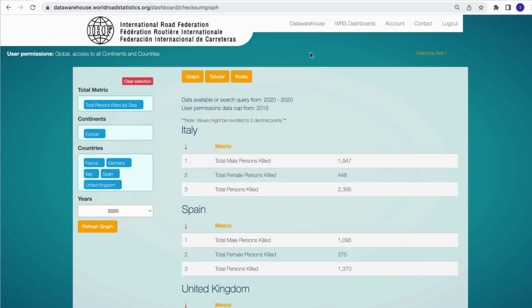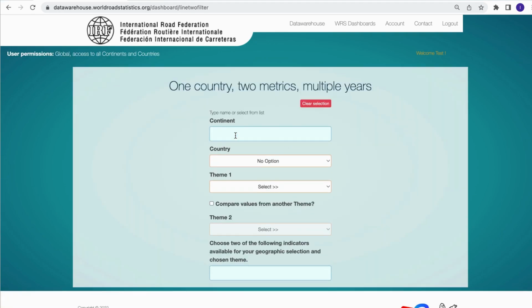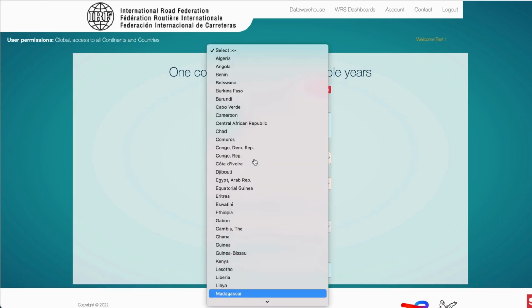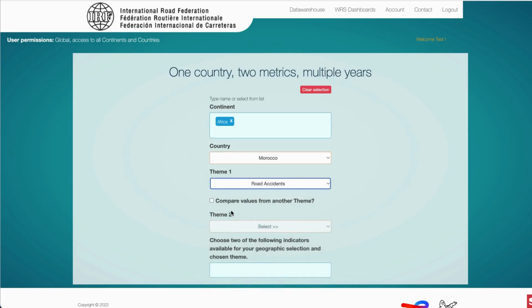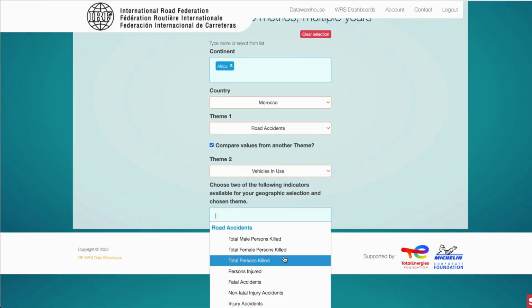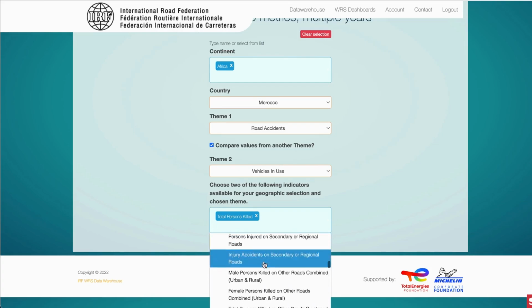If I now wanted to look at a different chart altogether, I could click back on the Data Warehouse button, and for example, if I wanted to compare metrics with different units, as an example, I could take Morocco and I could say I want to compare road accidents, and yes, I want to compare values from another theme. So then I could also choose vehicles in use, and then I would be able to see the different indicators that are available. So for example, I could select how total persons killed have developed over time versus vehicles in use.